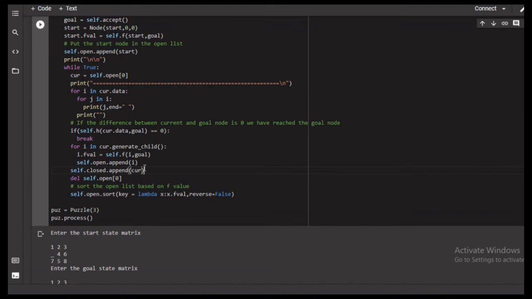So in the next iteration the current node will be the child of that particular node having the lesser f value, and this process will be repeated until we first get the goal state, that is, the child having a 0 heuristic value. Then we will break the loop and the goal will be achieved. So let me execute this code.